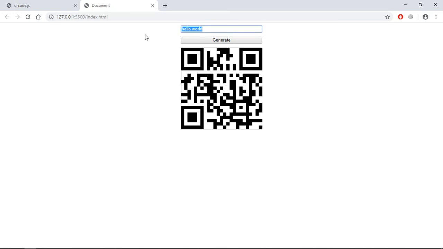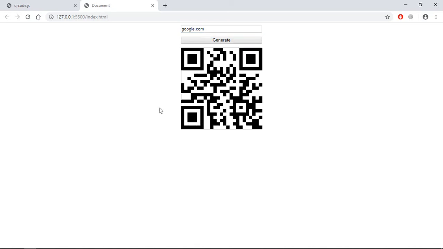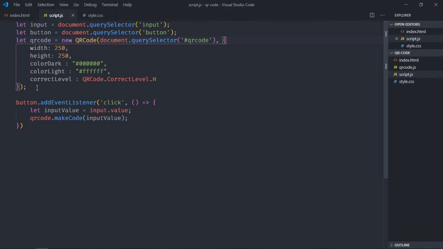If I'll put some link, for example, just copy this and paste it here, I'll get the QR code for this. Okay, you can also specify google.com, whatever you want. Okay, and it will generate the QR code for you. So this is a piece of code which you actually need to make it work. Just specify your options, call this method, and you are done with this.